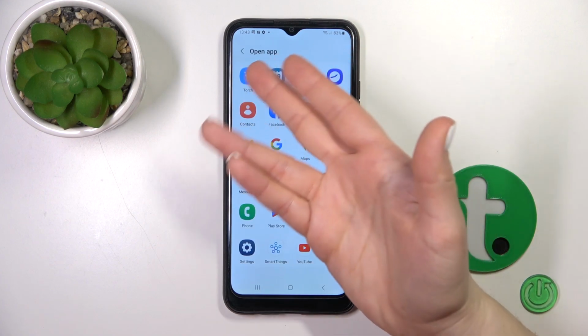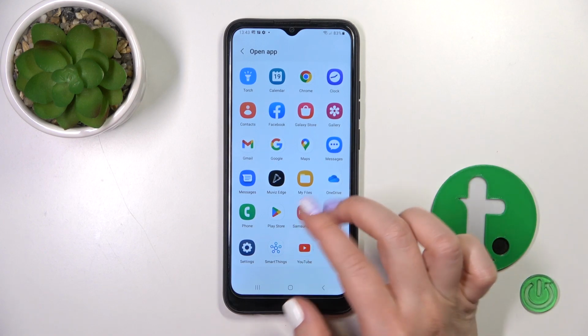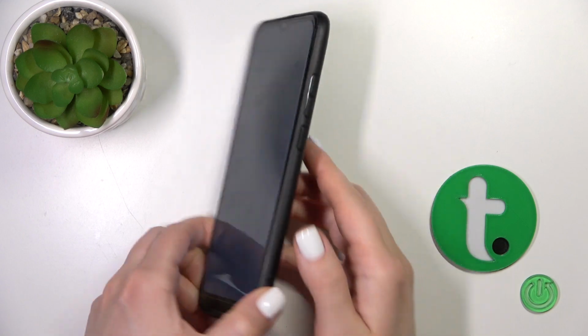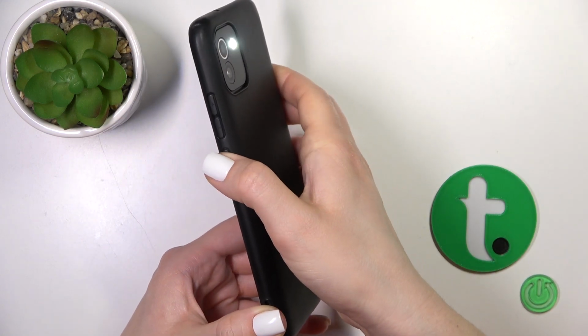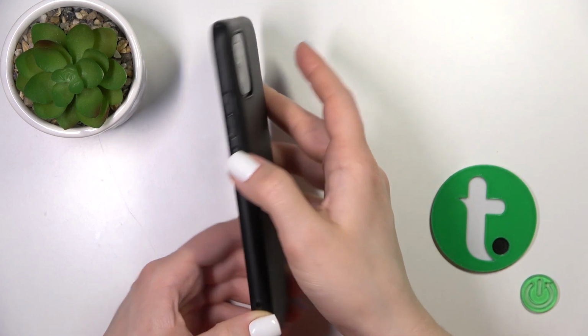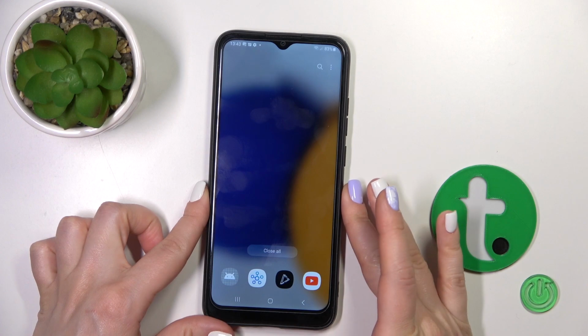Now we can use, for example, the torch or just another application, the YouTube, Google, or for example, let's use the torch now. Just let's press twice the power key button and we can see that the flashlight is successfully activated. So that's it, that's how to customize quick launch on our Galaxy device.